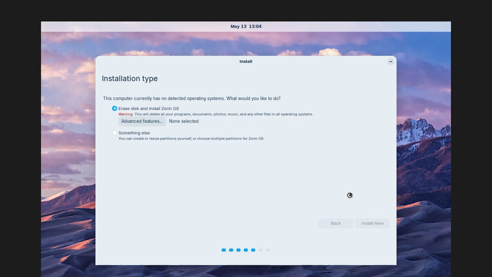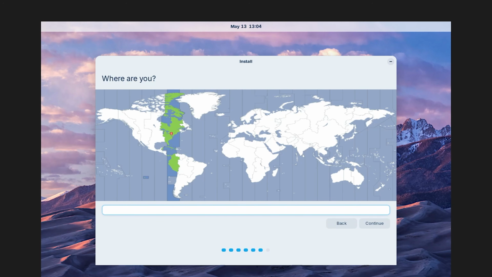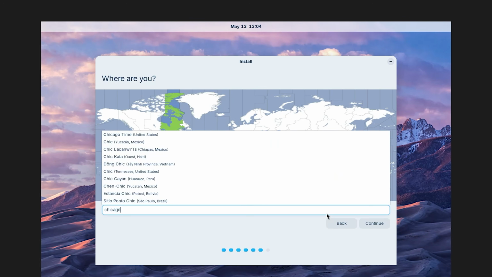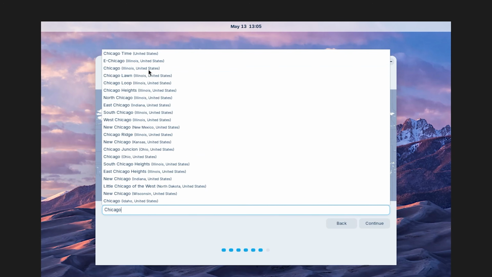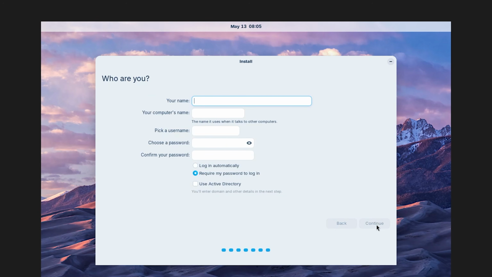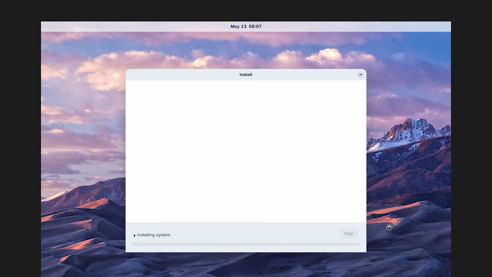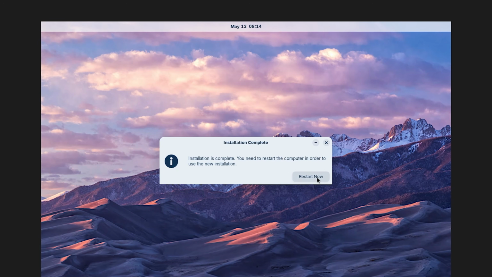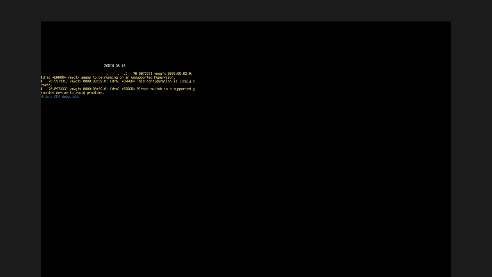Click Continue. Basically, it wants to know the time zone you're in, so I'll just type Chicago. Select Chicago, Illinois. Continue. Fill in this information. Your name fills this stuff in automatically. It wants a password, so enter that in here. Since I'll be the only one using this, I'm going to switch this to Login Automatically. Then click on Continue. When it's done, which could take several minutes, select Restart Now.